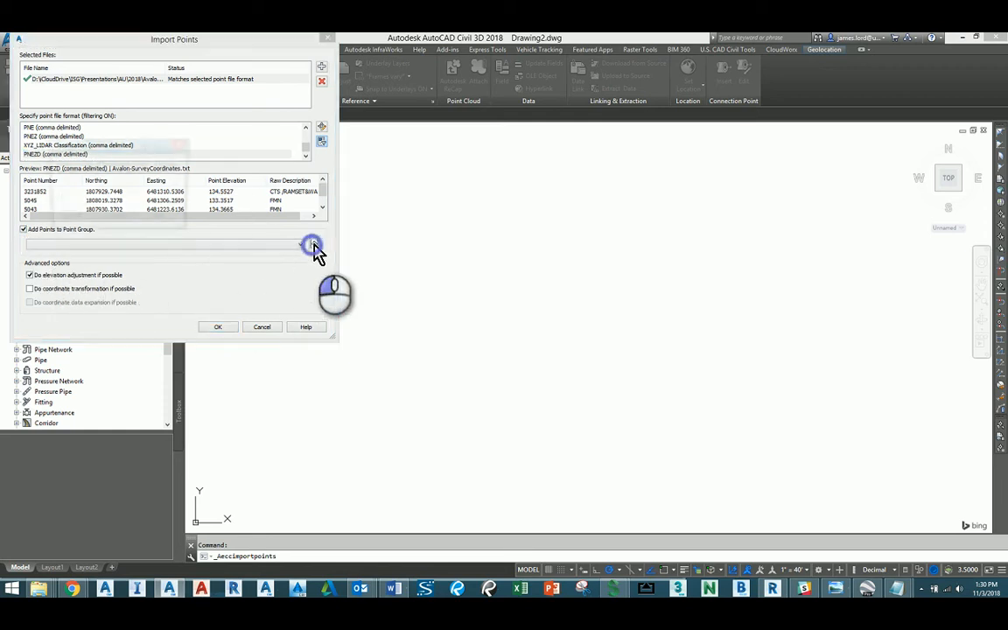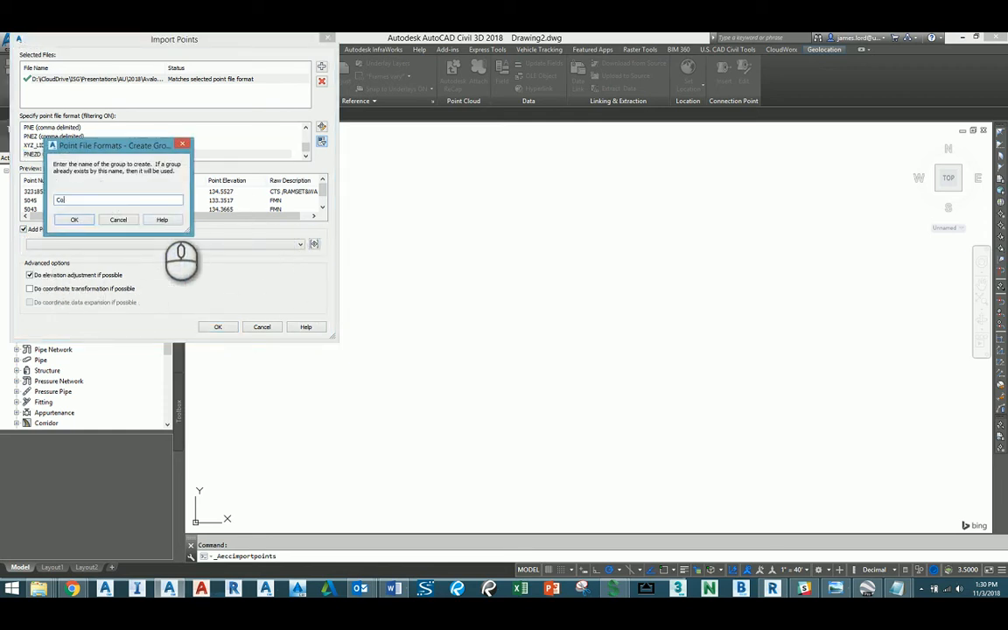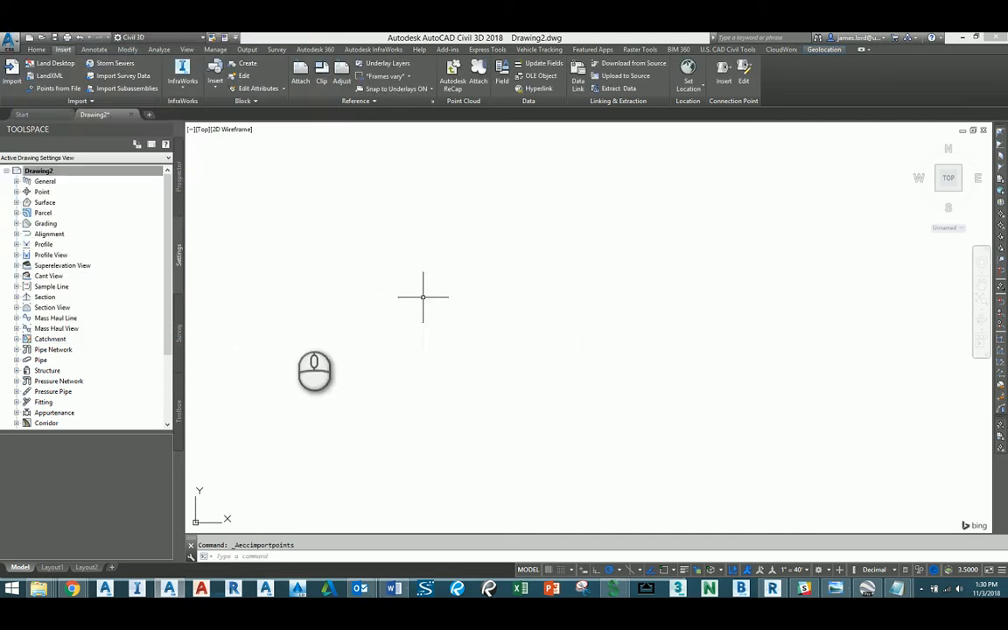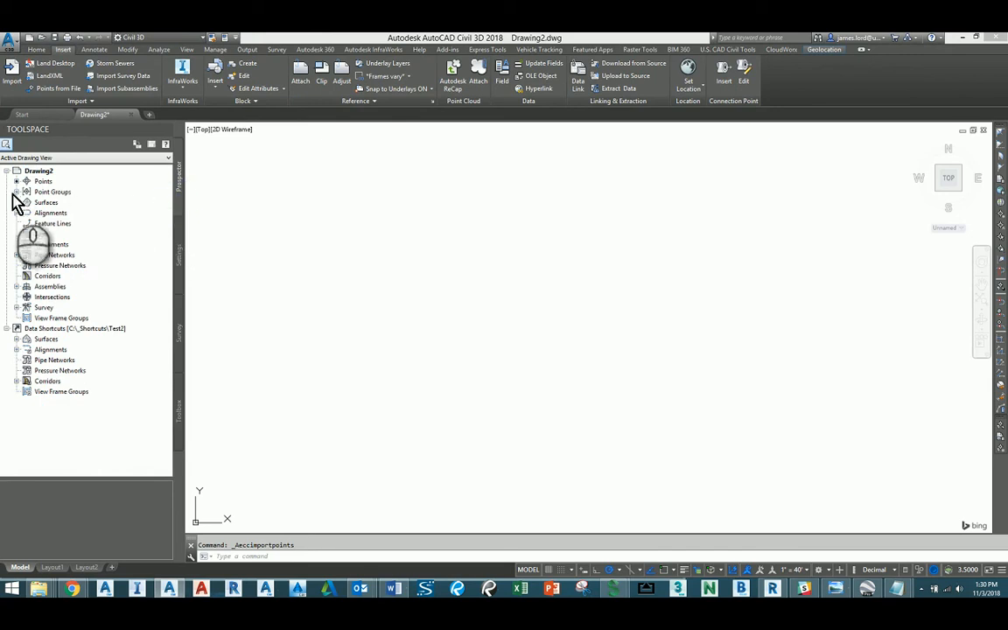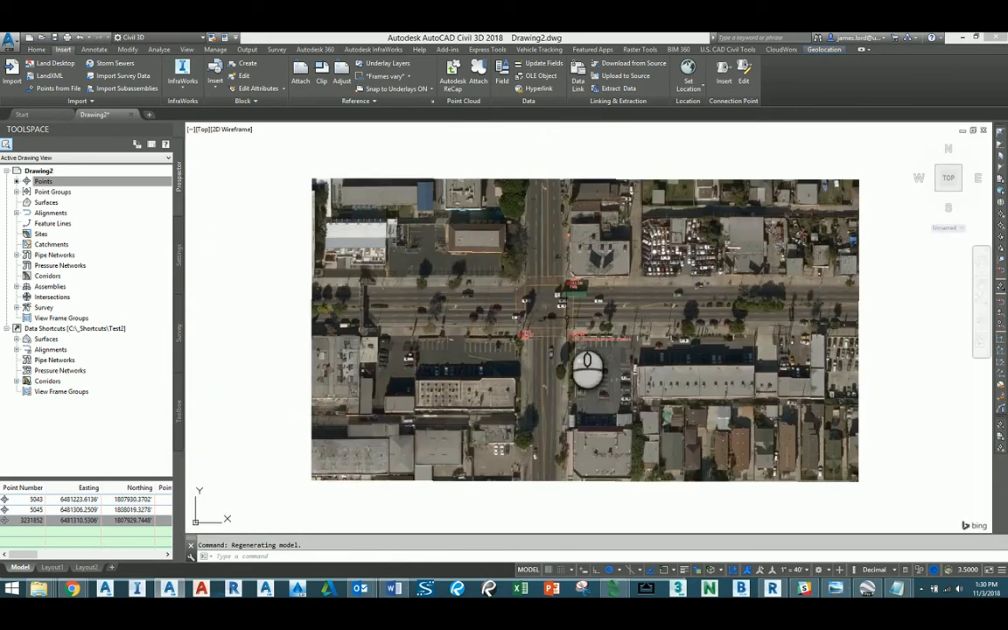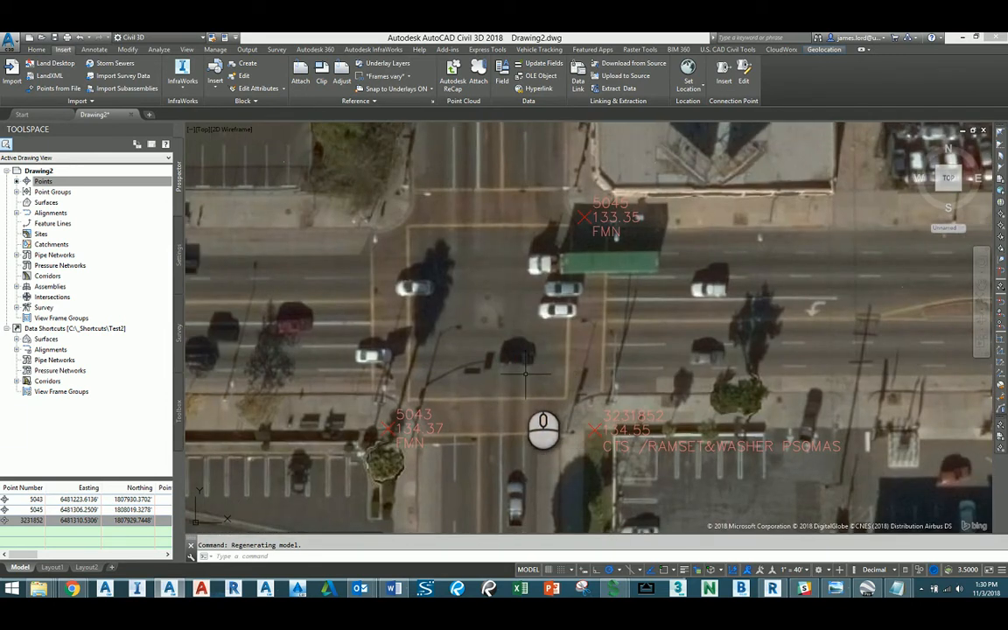I'm going to go ahead and, it's best to add these to a group. I'm going to call this my control group. I'll hit OK, and then I'll go back to my Prospector here. I'll go to my points, and I will right click and say zoom to, and then I'll be able to zoom out, and sure enough, there's my intersection with my 3 points.